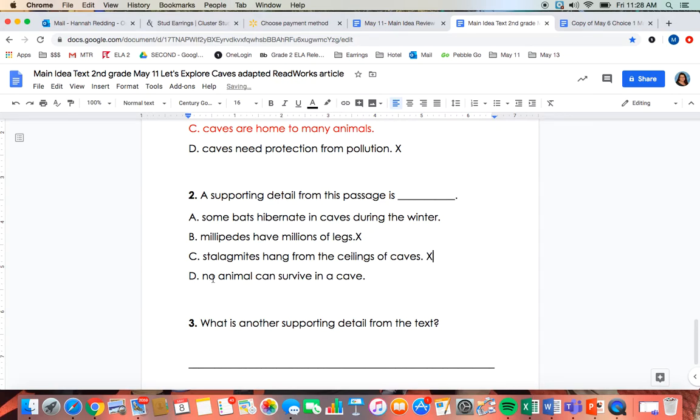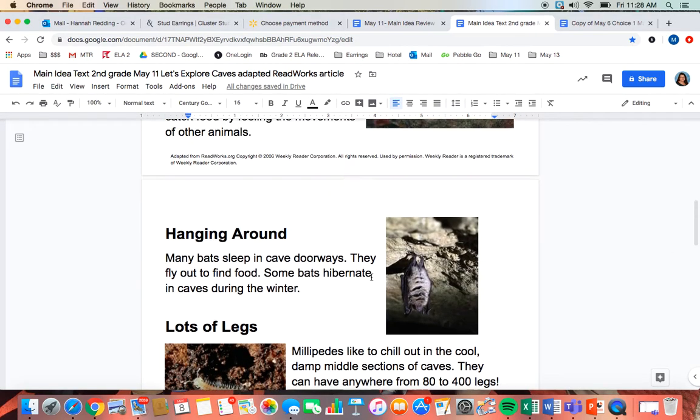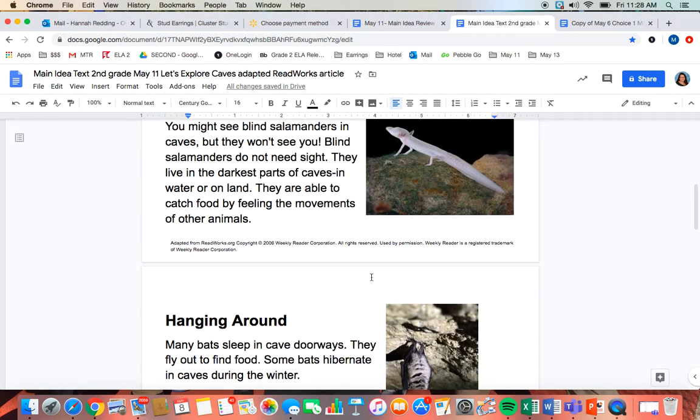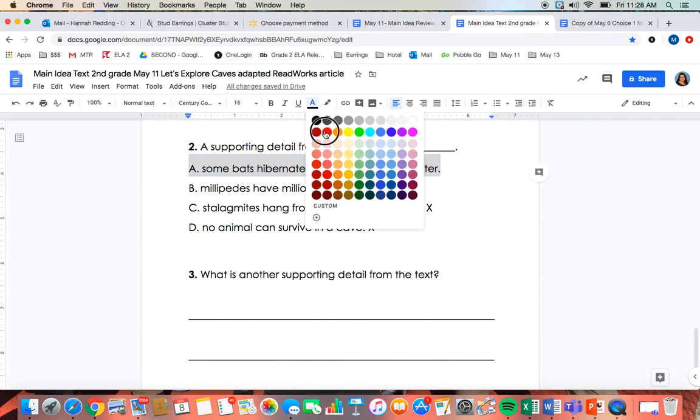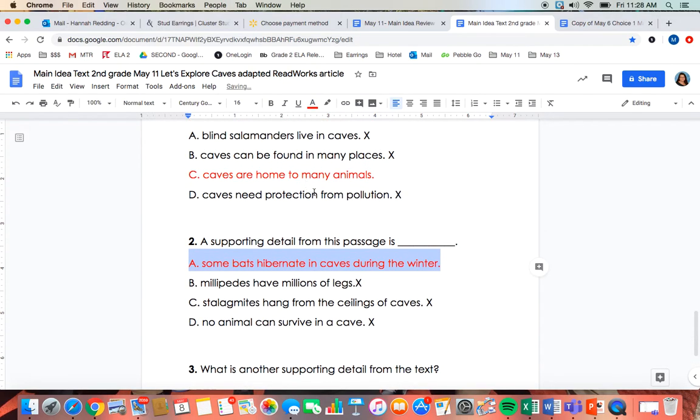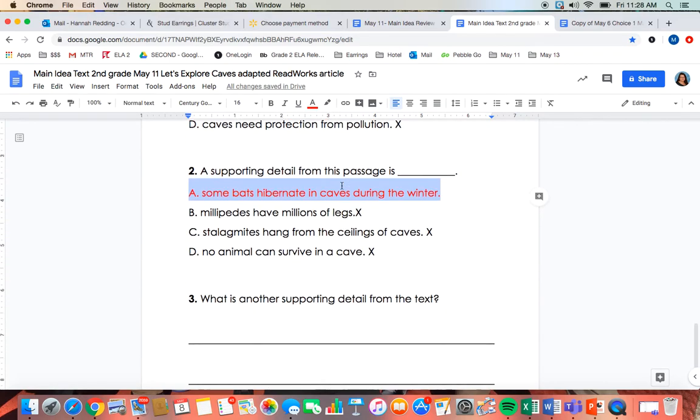Cross that out. D, no animal can survive in a cave. Well, that's just not true because it talks about 1, 2, 3, 4 animals that do live and survive in caves. So that can't be the right answer. Cross that out, which tells us the correct answer is A. Some bats hibernate in caves during the winter. That sentence supports our main idea that caves are home to many animals.